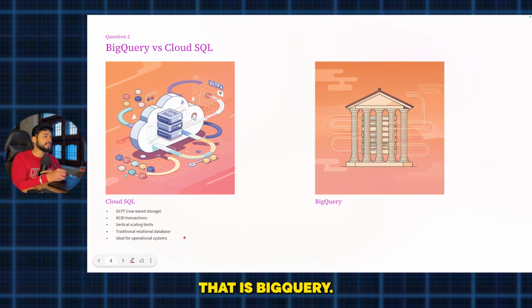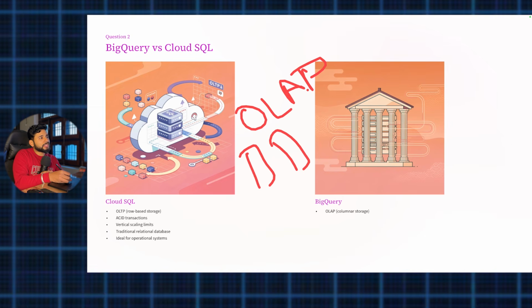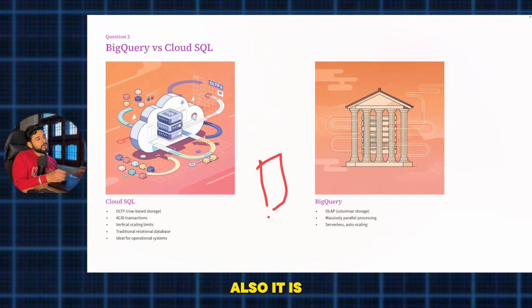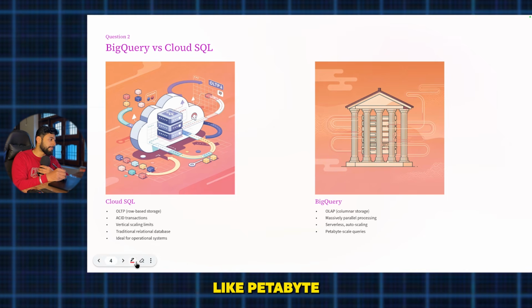Next thing we can talk about is BigQuery. BigQuery is an analytical system, that is an OLAP system, a columnar storage system, and OLAP is online analytical processing. It is built for analytics. Petabytes of data queries you can run. You can write a select clause on a petabyte table. Massive parallel processing is there because it is built that way. It is serverless with auto scaling. It can increase horizontally and vertically also. Both things can be done. Petabyte scale queries, ideal for analytics workflows.